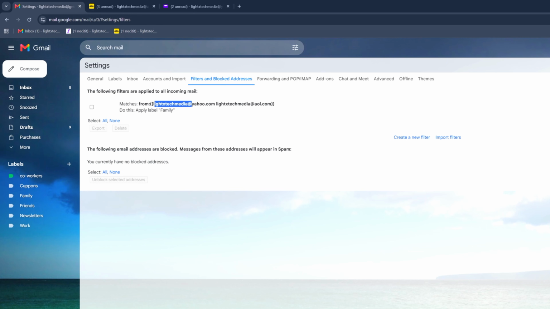This is lightextechmedia@yahoo.com and lightextechmedia@aol.com. We'll create a filter to block these email addresses. So basically all the future emails from these two email addresses will be deleted automatically without you being involved. You will basically automate this process.